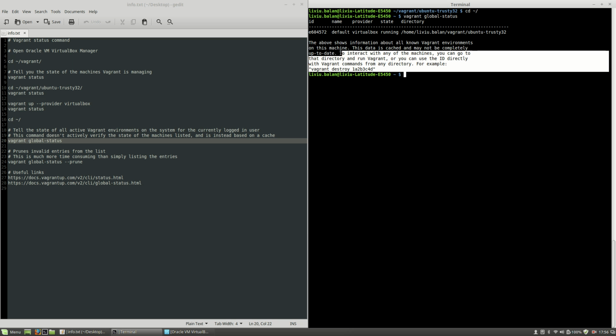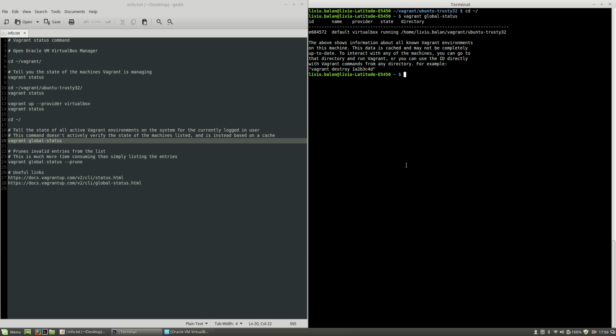Okay, as you can see here on this message provided by Vagrant, the above shows information about all known Vagrant environments on this machine. This data is cached and may not be completely up to date. To interact with any of the machines, you can go to that directory and run vagrant, or you can use the ID directly with the vagrant command from any directory. For example, vagrant destroy and then the ID listed here.